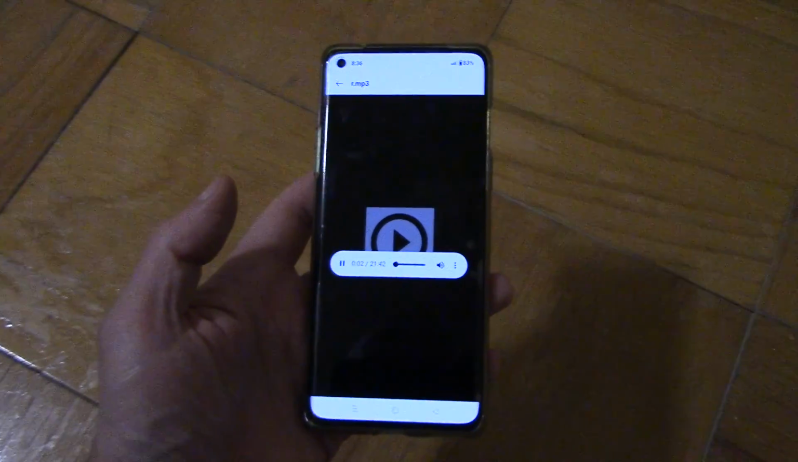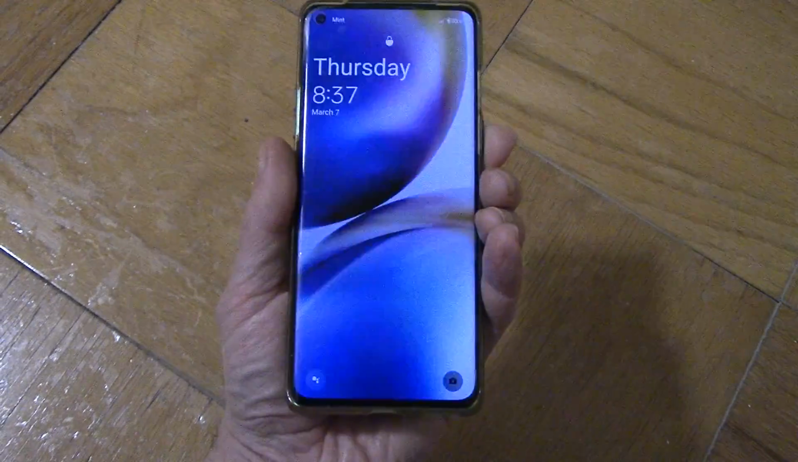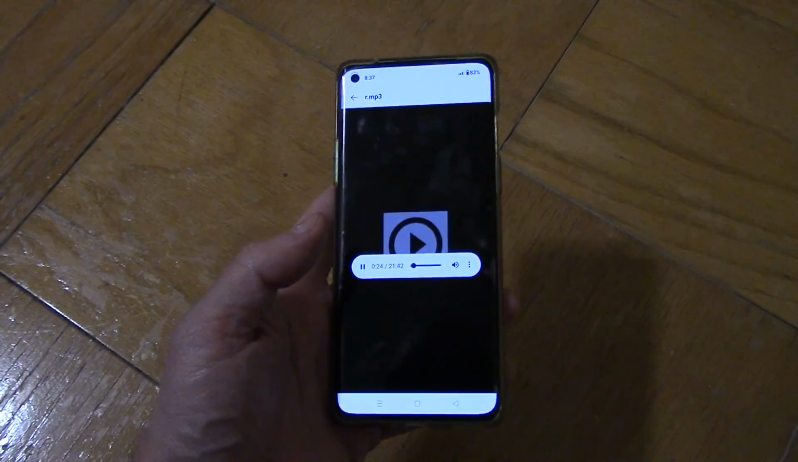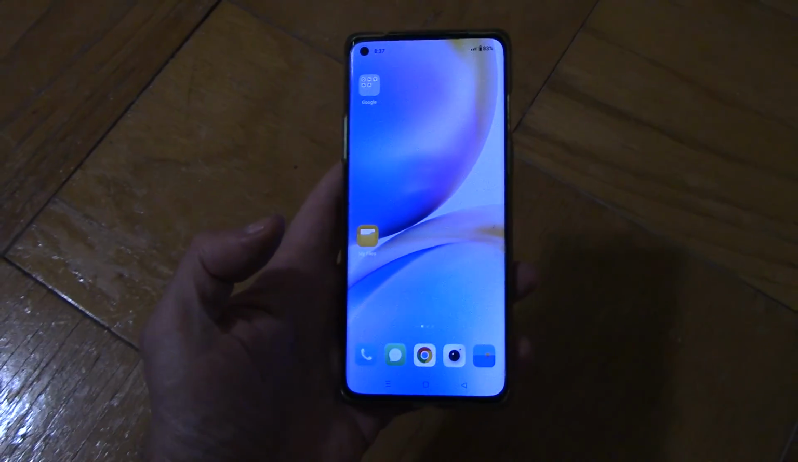Okay, so now it's playing. Now watch what happens when I press the power button. It's still playing, right? Okay, so let's try to close the screen. It's still playing.